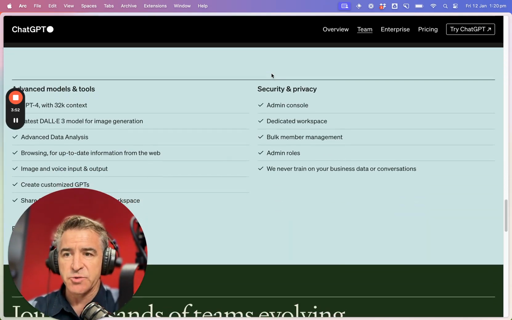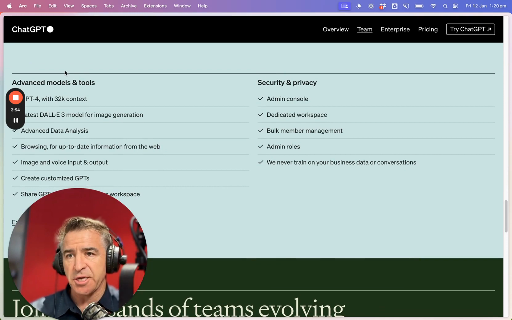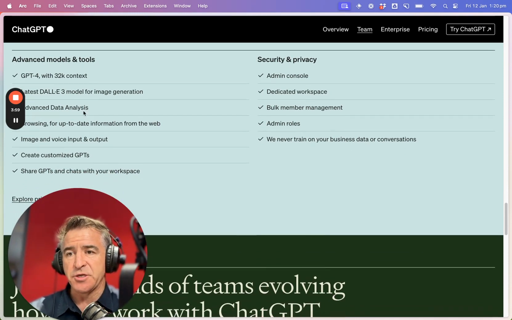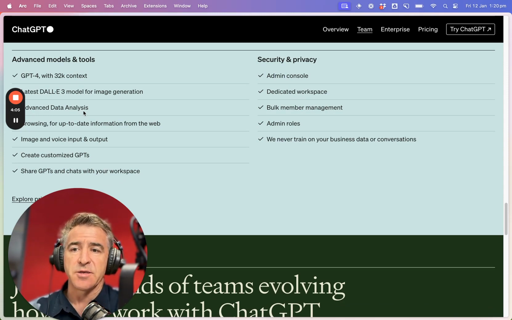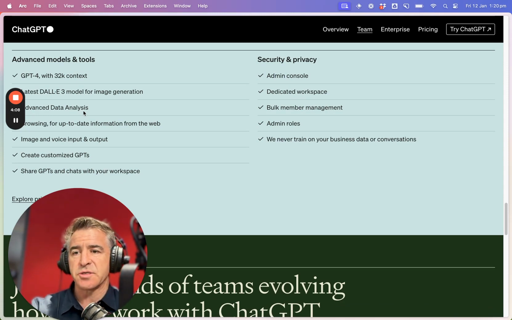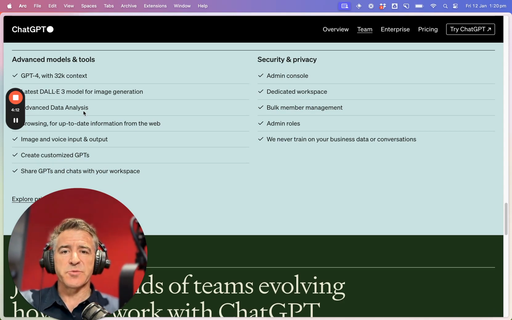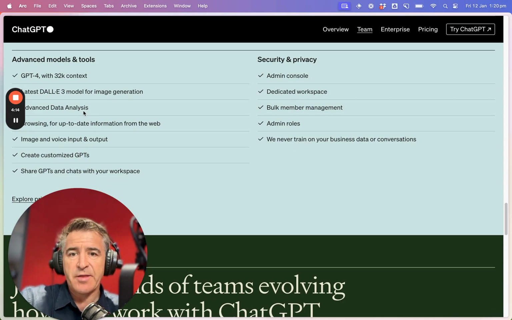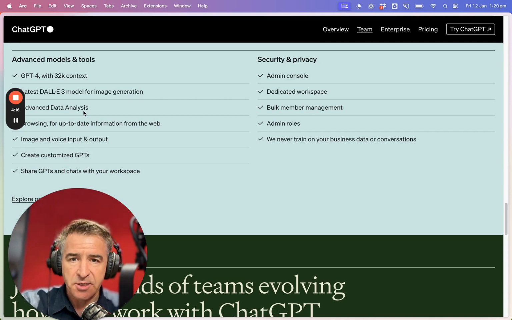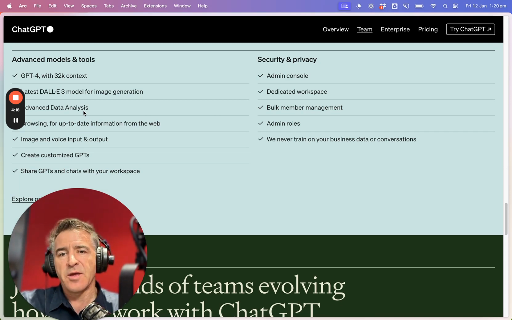This is OpenAI's website. You can see here, here's ChatGPT for Teams and the advanced tools that it gives you. So essentially, you can give your team access to the latest models and image generation and generative AI tools that OpenAI offers, and share that across your workspace. It's $25 a month. It means that you need to set it up and maintain it. But the advantages of going to this next step are there.